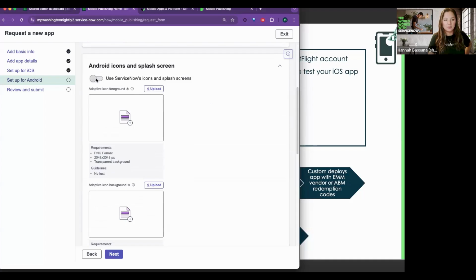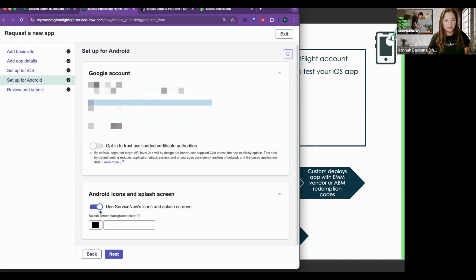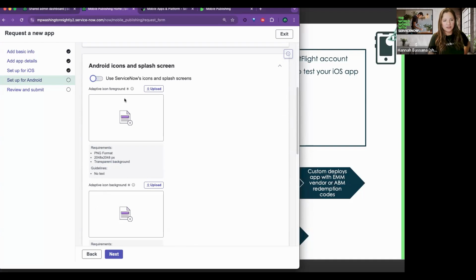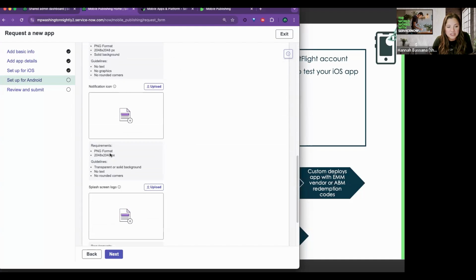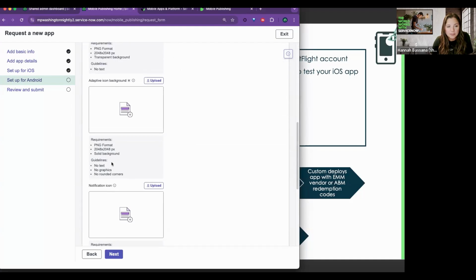Now, again, because of private distribution, you could choose to use ServiceNow's icon and splash screen, but I'm going to show you the Android branding. So there are a few more pieces of branding. There's the adaptive icon foreground, adaptive icon background, notification icon, splash screen logo.